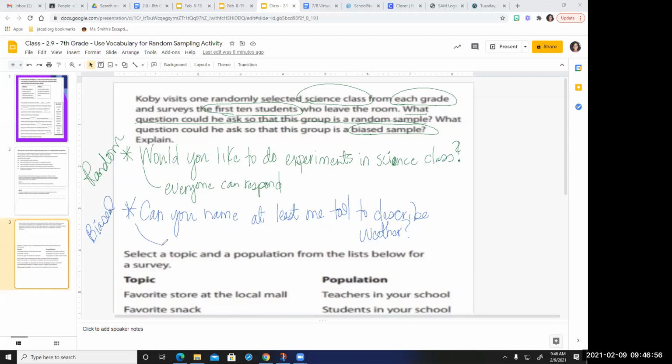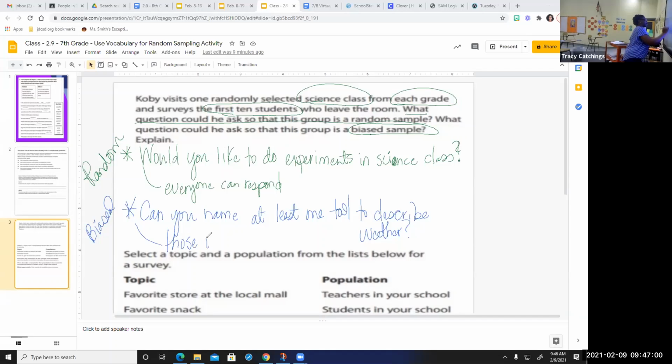Because it only works for the people who have learned that tool. Great job. Those who have not learned it cannot answer. Don't get confused on random and biased. Just think of some questions that'll give an answer from everybody and some that'll only give an answer from a select group of people. Any questions about it?